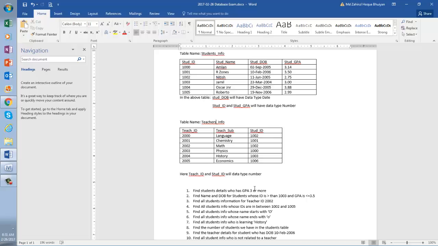So when you declare, let's say varchar or number, you put date instead. You put date, that's it. No, you don't need any parentheses, anything. Just date. Hold on, let me show you for date. So when you are declaring stud DOB, stud underscore DOB, then you declare it as date.